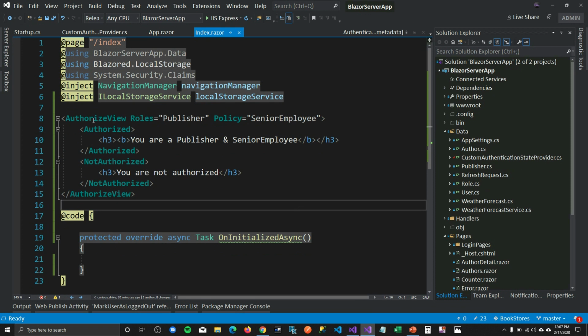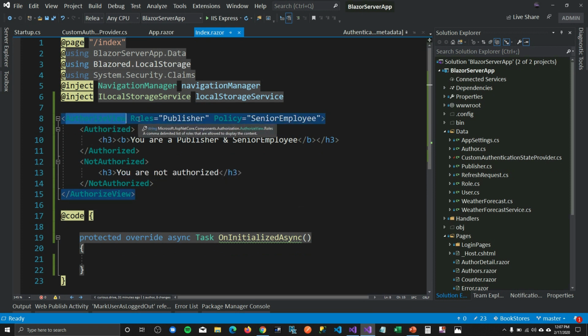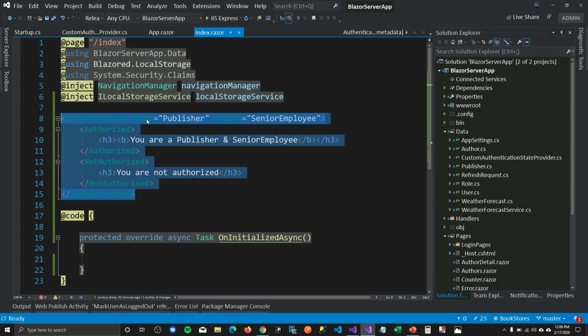So in code, I added authorized view and roles, which checks if the user has role and satisfies policy, then I'm showing this string. Otherwise, you're not authorized to do. And I would like to do this in my C# code. I don't want to keep on using these tags because I could have more control in my C# code.